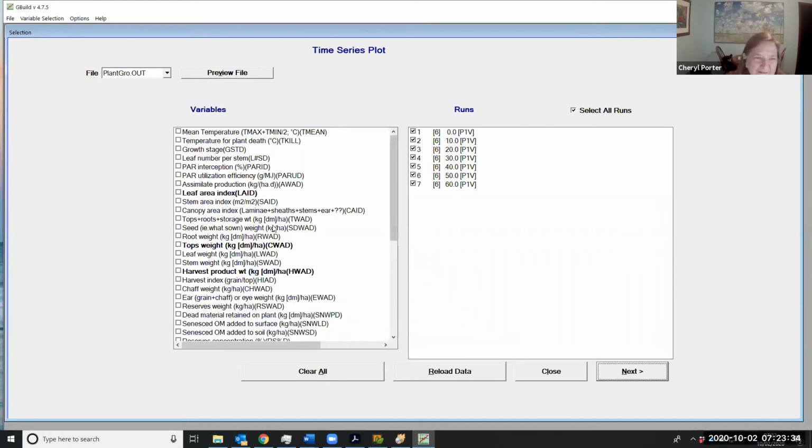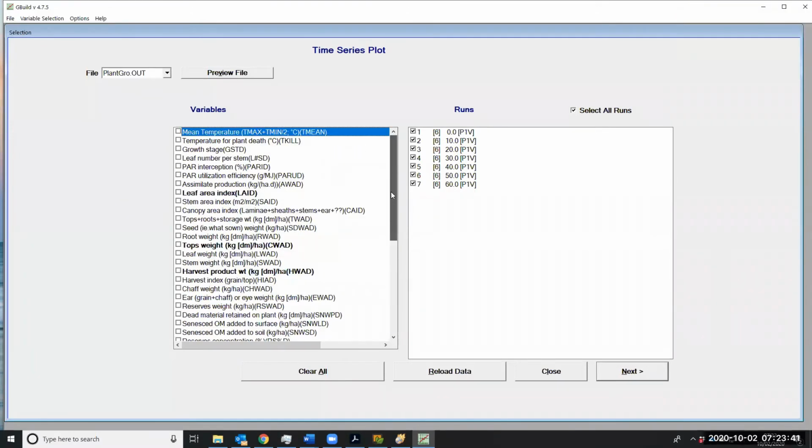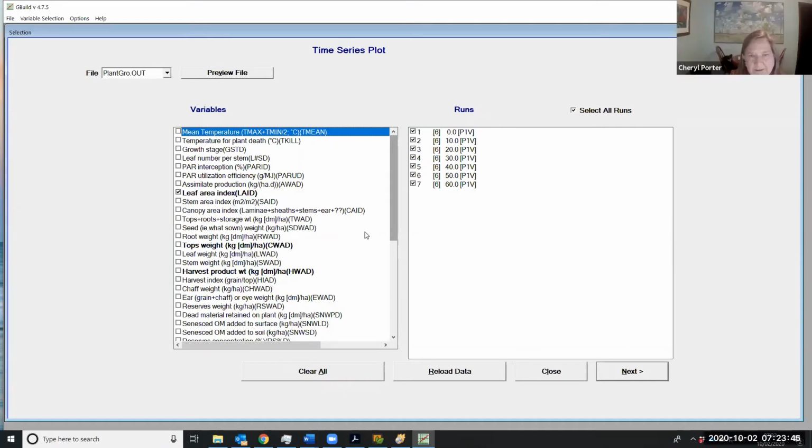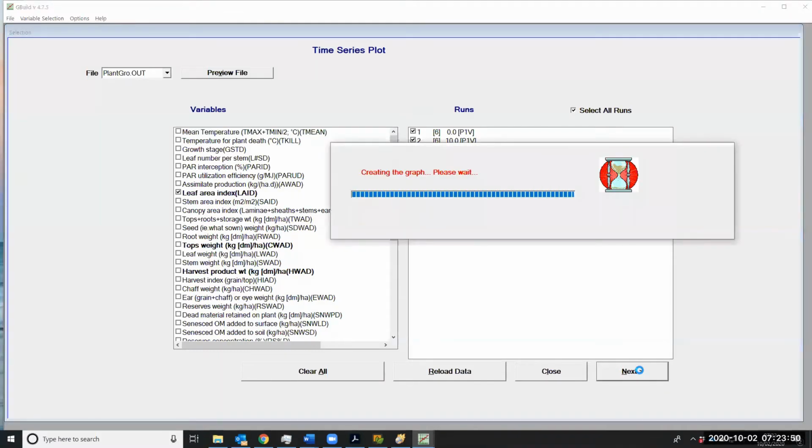So let's go back and see what some of the effects are on some of the other parameters. Let's look at how this affects some other parameters. For example, I'm going to look at leaf area index first.